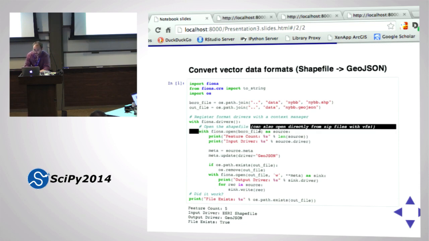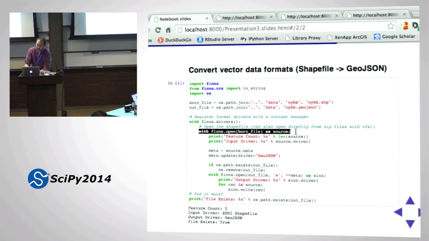And so we use the with statement so that we manage the context, and it's going to close properly later on. And I'm going to call it source. So with Fiona.open as source. And then I'm just going to go in, and now I have that source file, and I'm going to print a few things out. So the first is I'm going to print out the feature count, which is just the length of the source, just like you could print the number of lines in a text file, right?